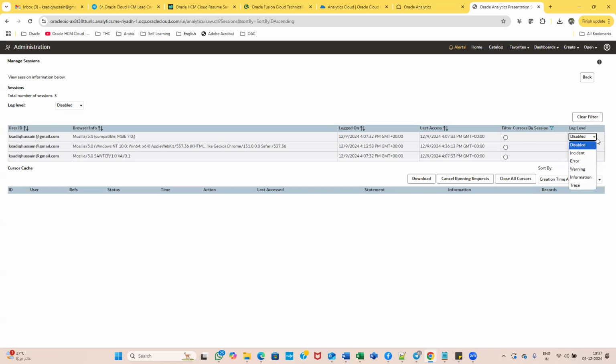So you see there are 6, 7. Right now it is 6. Earlier it was 7. So these are the levels which decide what level of view log access the user will have. If it is disabled, that means the user can see everything.